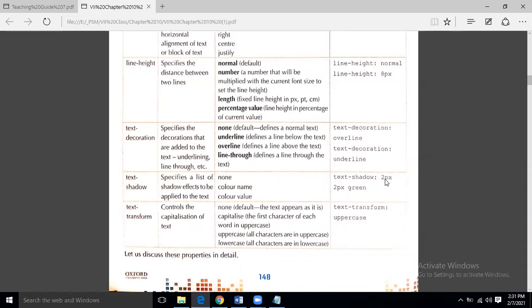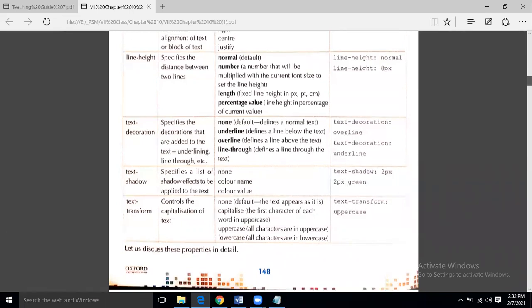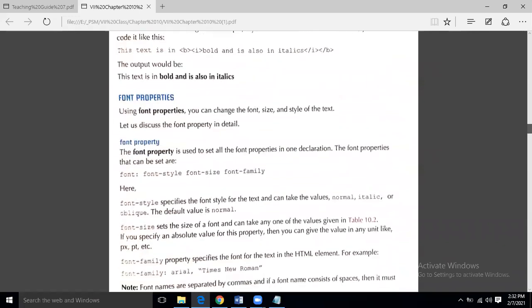If we just write 2 pixel, it will be incorrect. If we just write color, it will be incorrect. If we just write shadow, it will be incorrect. Text shadow, the complete word, should be there for this answer.